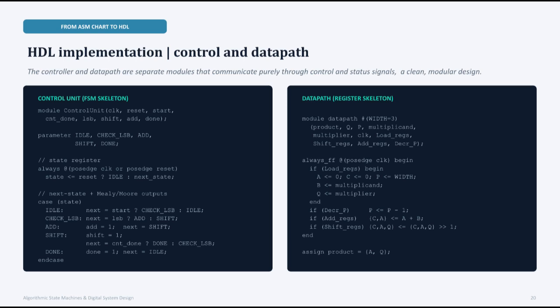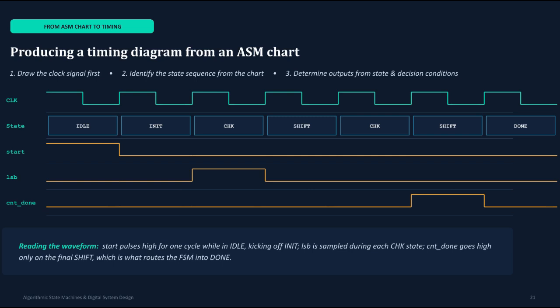With working HDL in hand, let's verify the design is actually correct by producing a timing diagram straight from the ASM chart. Deriving a timing diagram from an ASM chart follows 3 steps. Draw the clock signal first, always. Identify the state sequence from the chart. Then determine each output based on state and decision conditions.